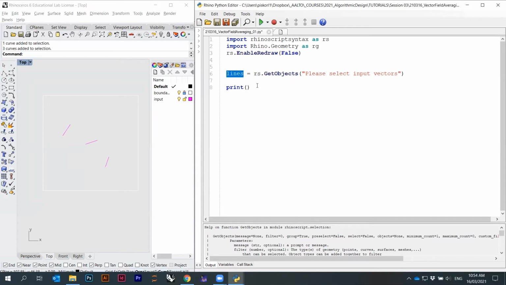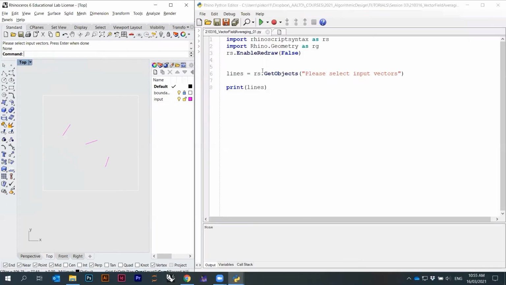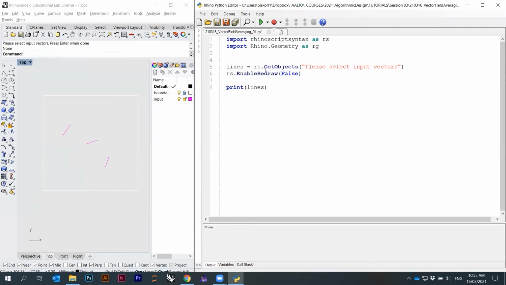Be careful here to use GetObjects, plural, so it will prompt you to select multiple objects. When I run it, it says please select input vectors, and we just select all three of them. I just realized that this enable redraw needs to be underneath this GetObjects. The reason is that if you set enable redraw to false, we can't see what we are selecting. So when we have a selection in the script, we need to enable the redraw so we can select things.